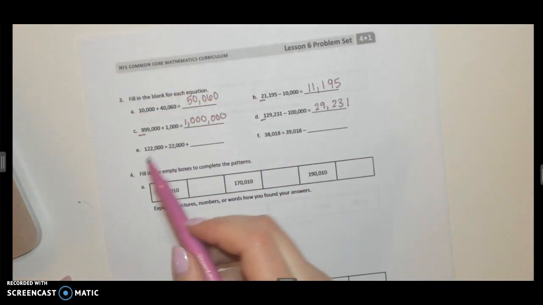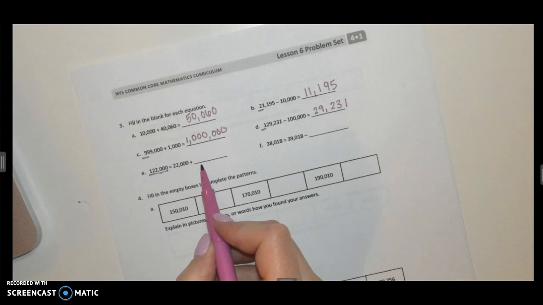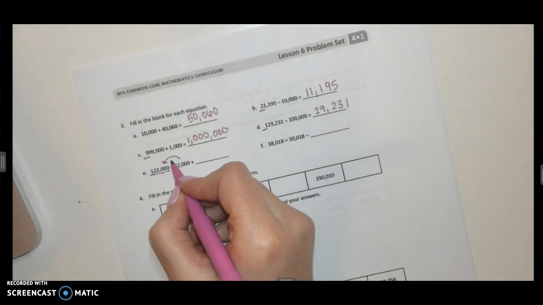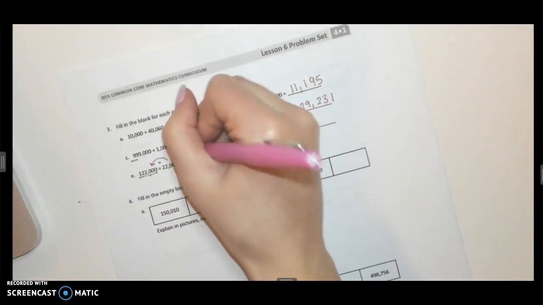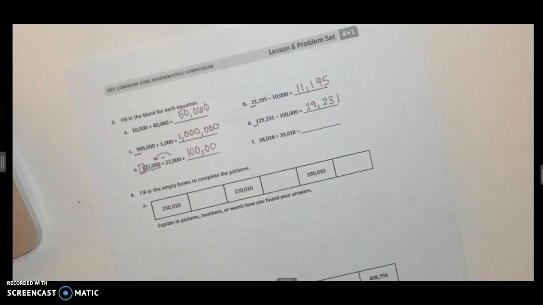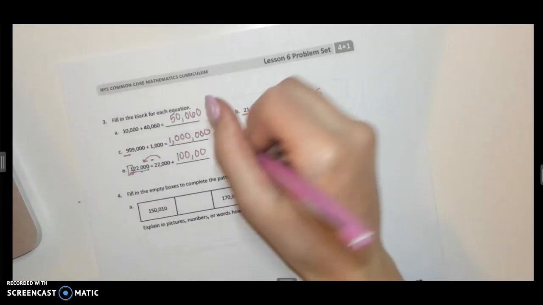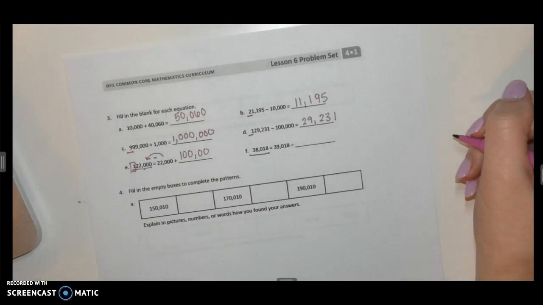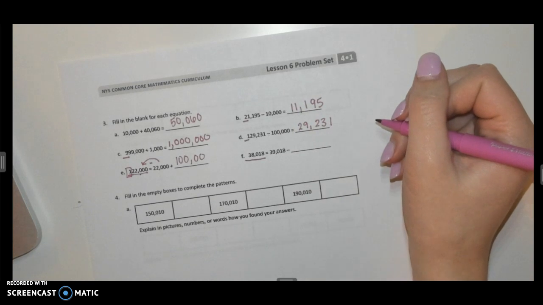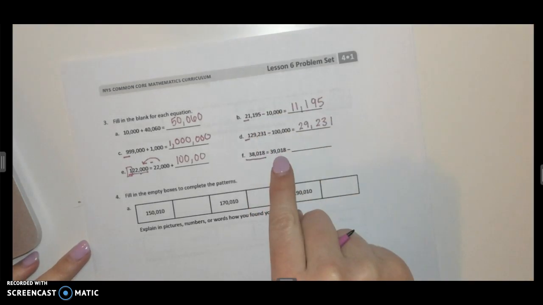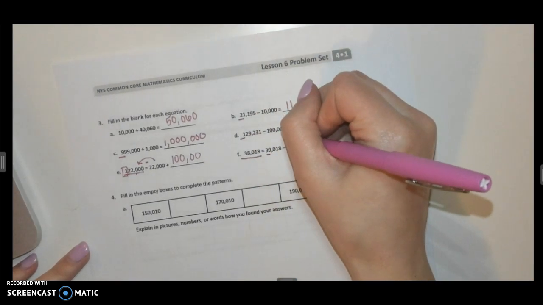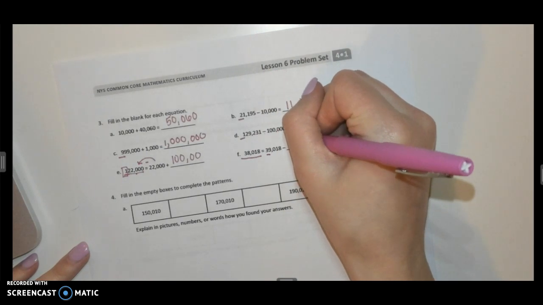On E, it gave us our sum, and it wants us to find this. So we're subtracting 22,000. And if we subtracted 22,000, then it would be 100,000. So subtracting from this place value. On F, now it's giving us the difference, and they want us to give this part of the answer. So it looks like we're adding in the 10,000s place, which means that this would be 10,000.